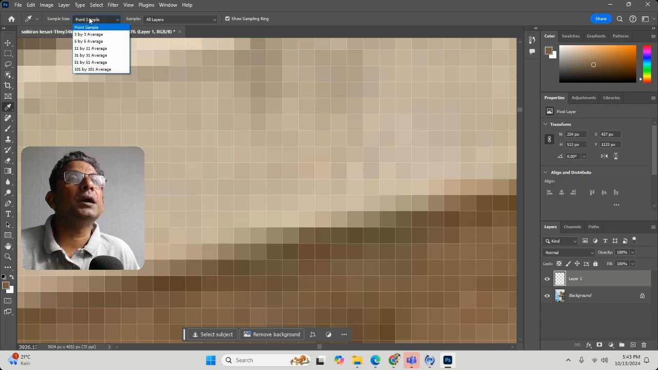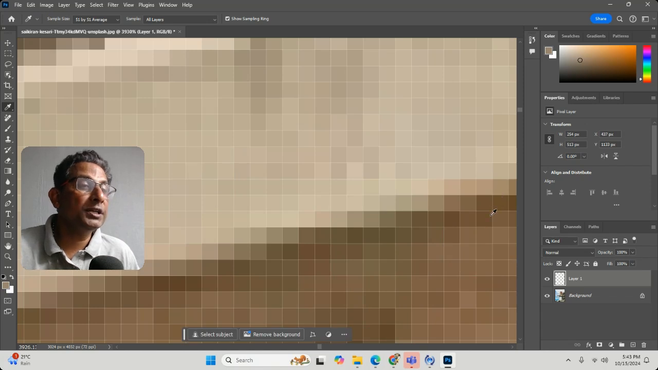And here in sample size, you can check average. So you can see the average of this. Here also you can see the average color. So what is meant by average? Average of 51 pixels. They will take the average, sample that color, and use it.